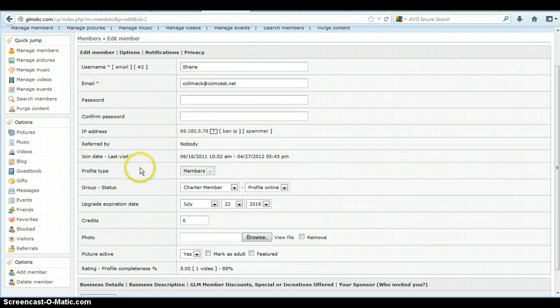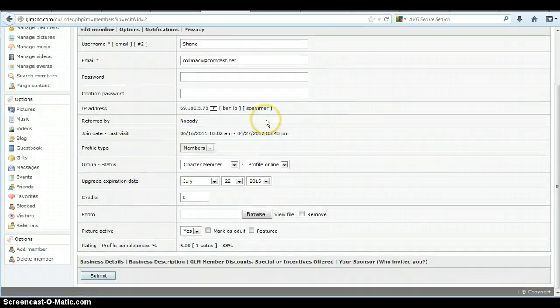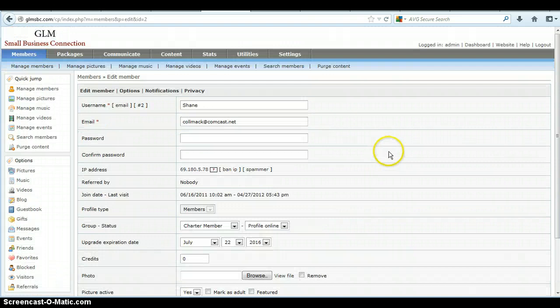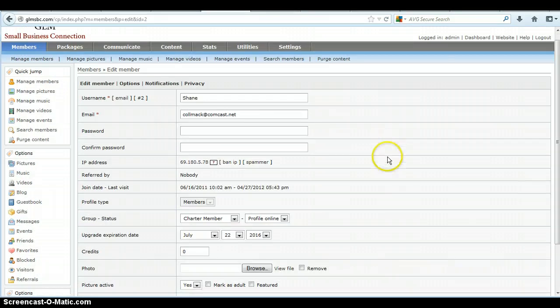Say you have a knucklehead that's spamming people inside the system, or it's not somebody you really want in the system, you can actually ban their IP and mark them as a spammer. So it's a preventive way to have people behave, essentially.